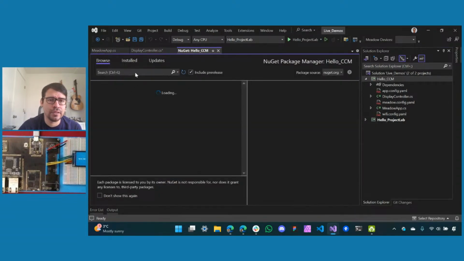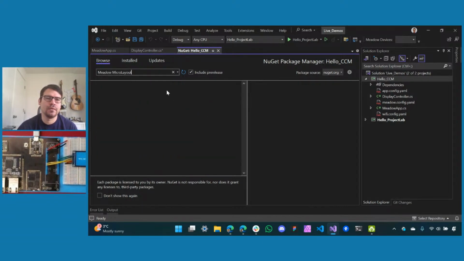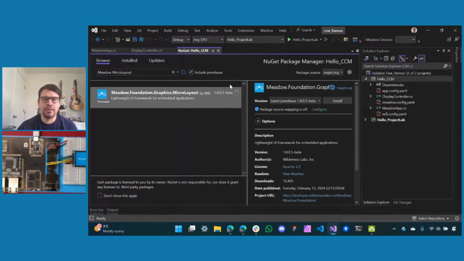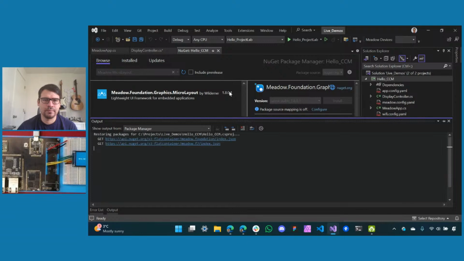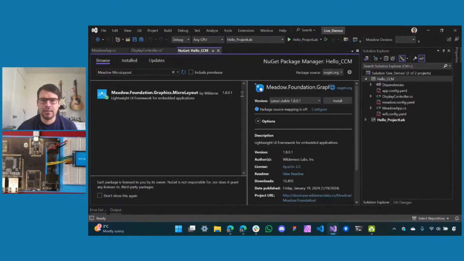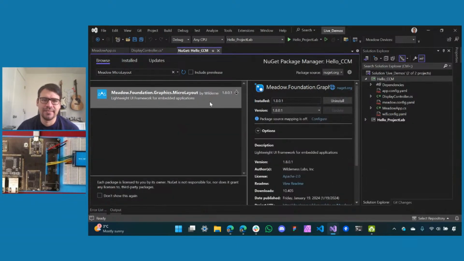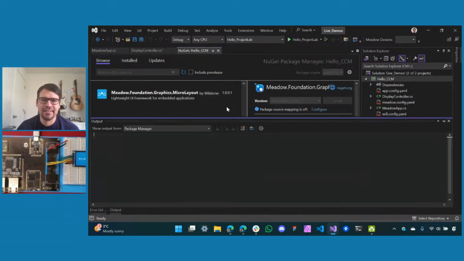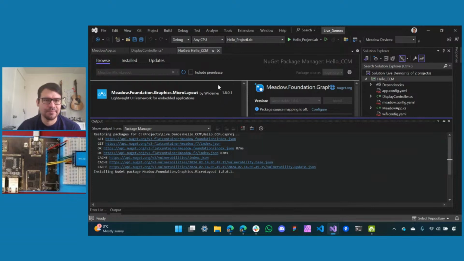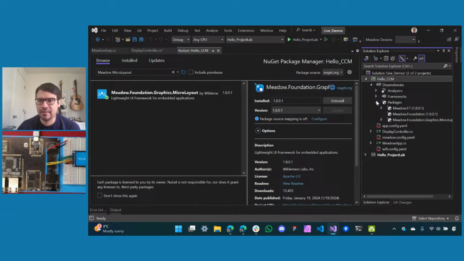So if we go to the NuGet package stuff here, we do Meadow micro layout. And then we add it here. I'm not going to use the beta one. Did it add it? No. Oh, I did. Dang it. Okay. Install. Okay, now I think it did.